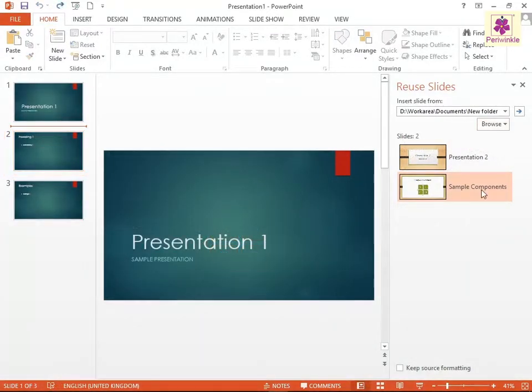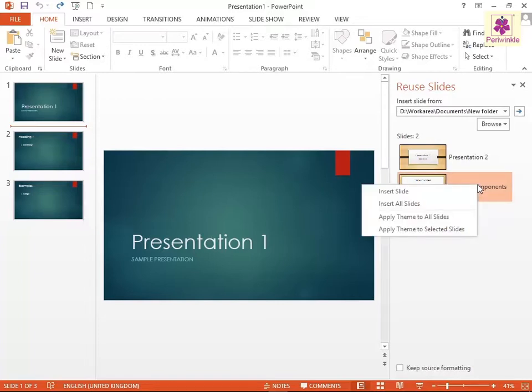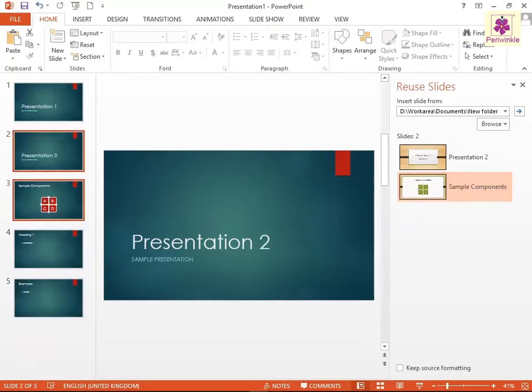To insert all available slides in the presentation, in the Reuse Slides pane, right-click on any slide. From the context menu, click on Insert All Slides. All slides from Presentation 2 appear at the selected location in Presentation 1.